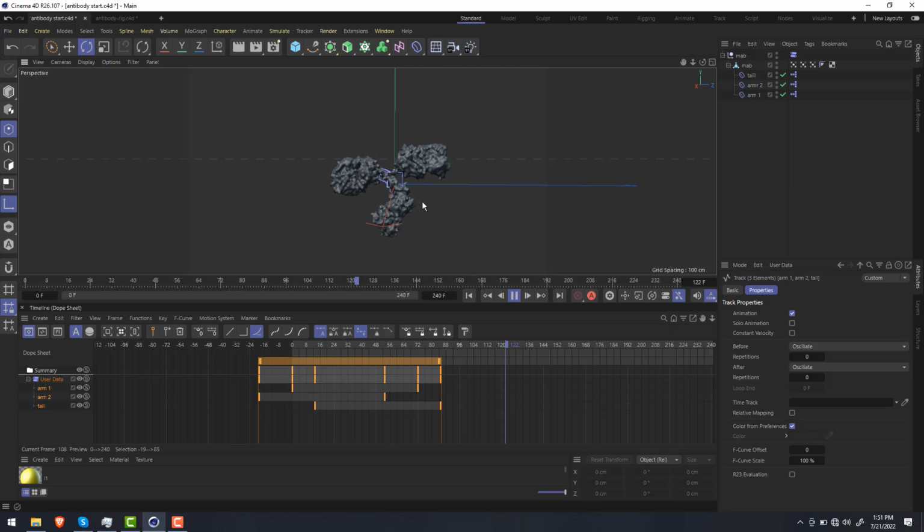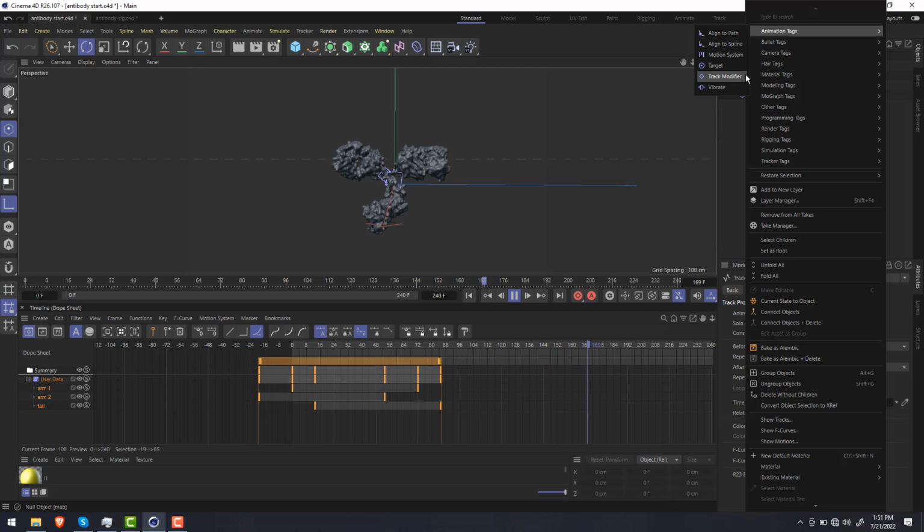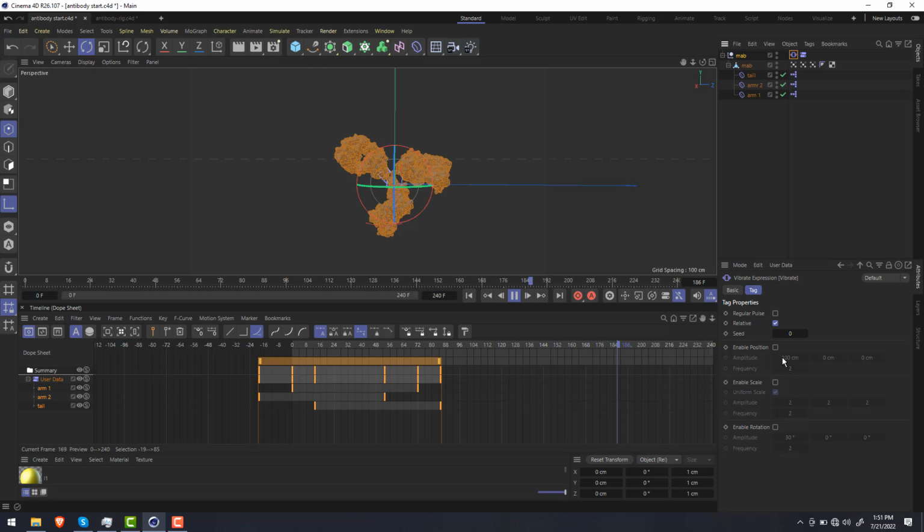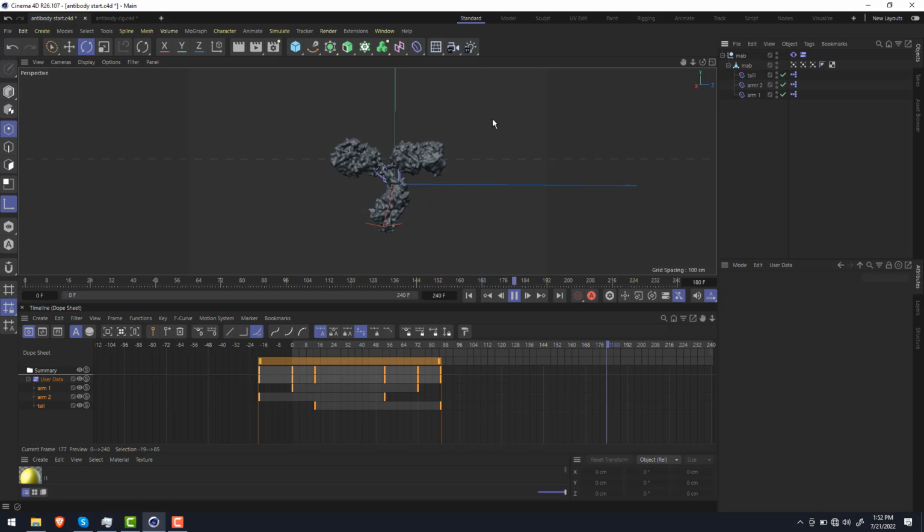So now it will infinitely just keep flapping away, and we can add our vibrate tag the way that we did previously, turning on our animate amplitude. One, not 0.1, pardon that. And now we have yet another way of rigging up an antibody or any molecule using just deformers in this case.